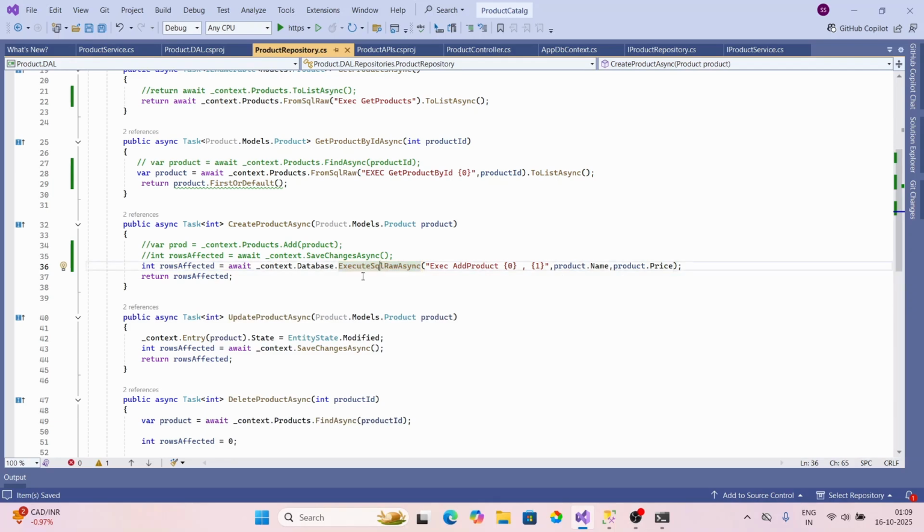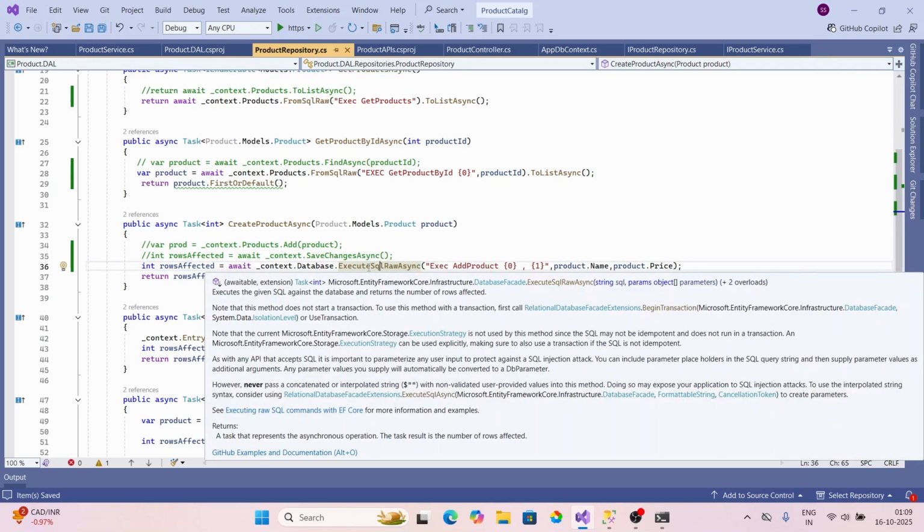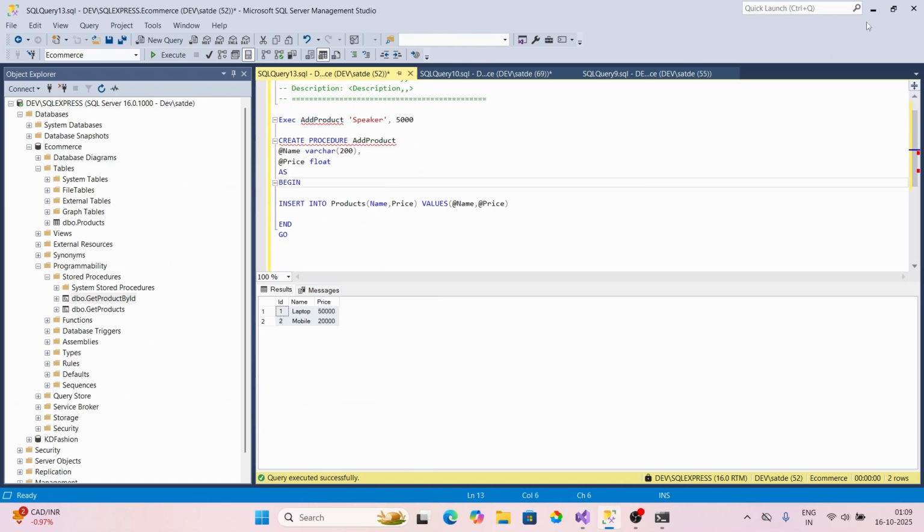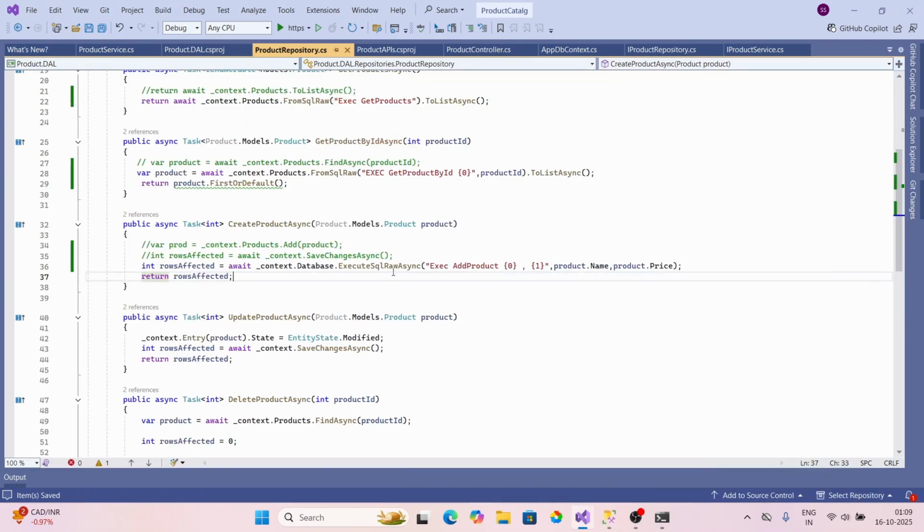Okay, and it executes the given SQL against the database and returns the number of rows affected. That's why we used it here, rows affected. Okay, so now as we executed this one, we have created our SP and written our code. Okay, this is our DML query, so we need to use this one. Let's run our code here.